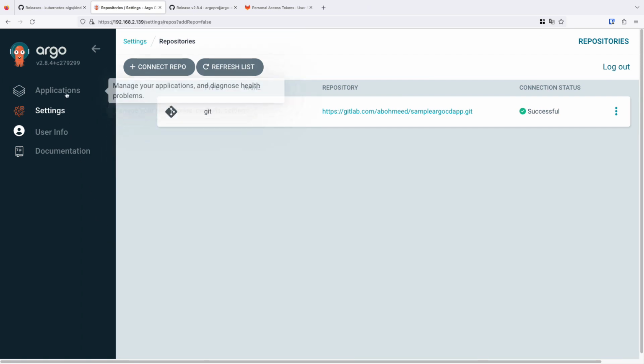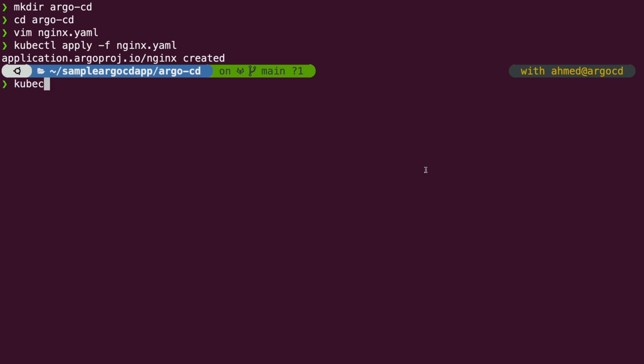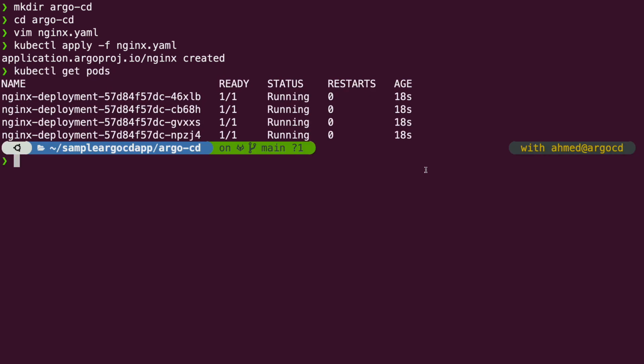Now, if we move to the UI, we'll immediately see an application created in the dashboard. The sync status is OK, which means that Argo CD could sync the changes from the repository to the cluster. If we move back to the terminal and check the resources that we have, we see that we have our Nginx pods available. Now, let's test our workflow. Let's say that we want to make a change to the deployment. That change may be decreasing the number of replicas.